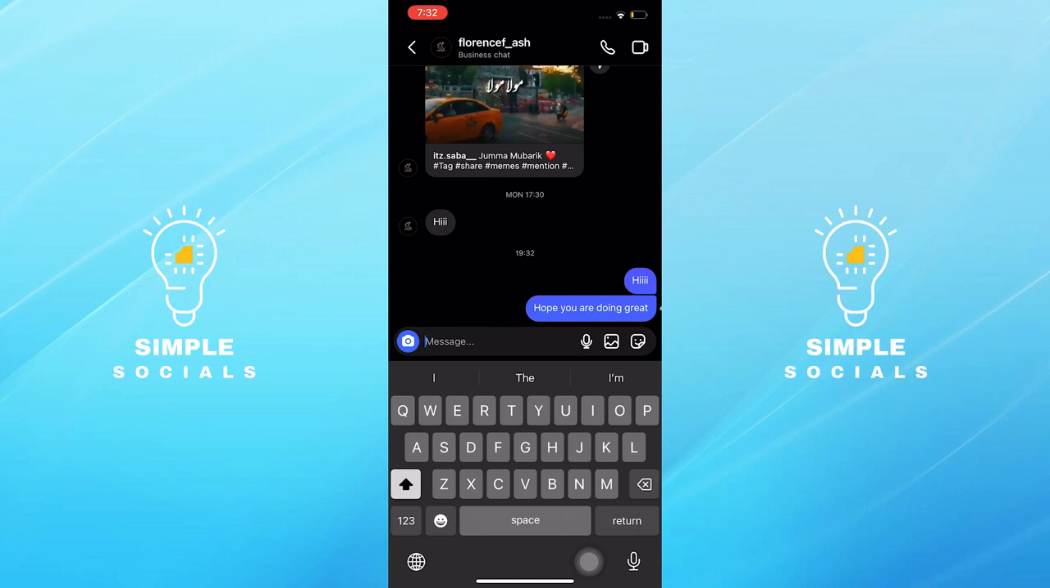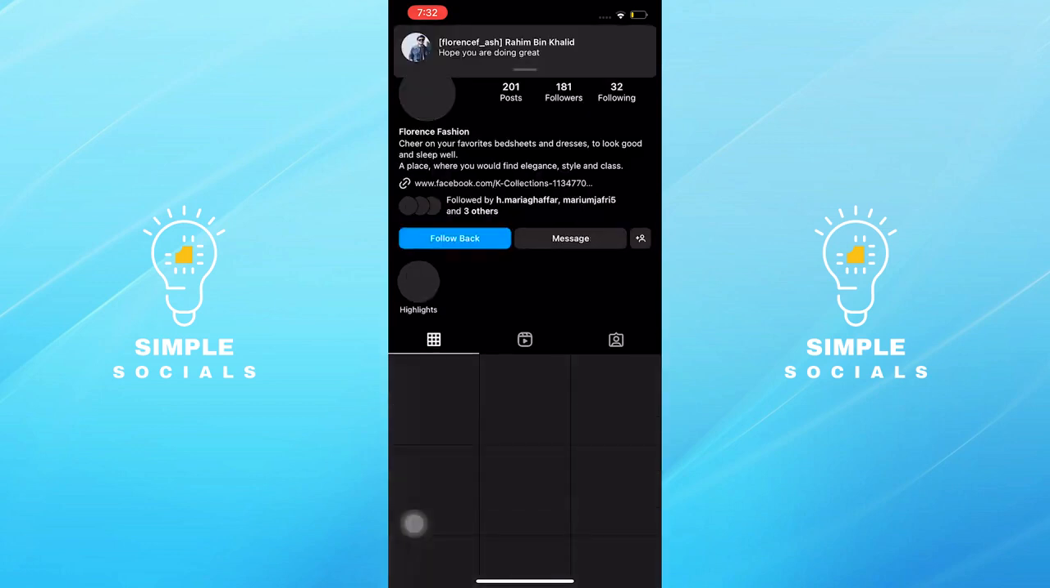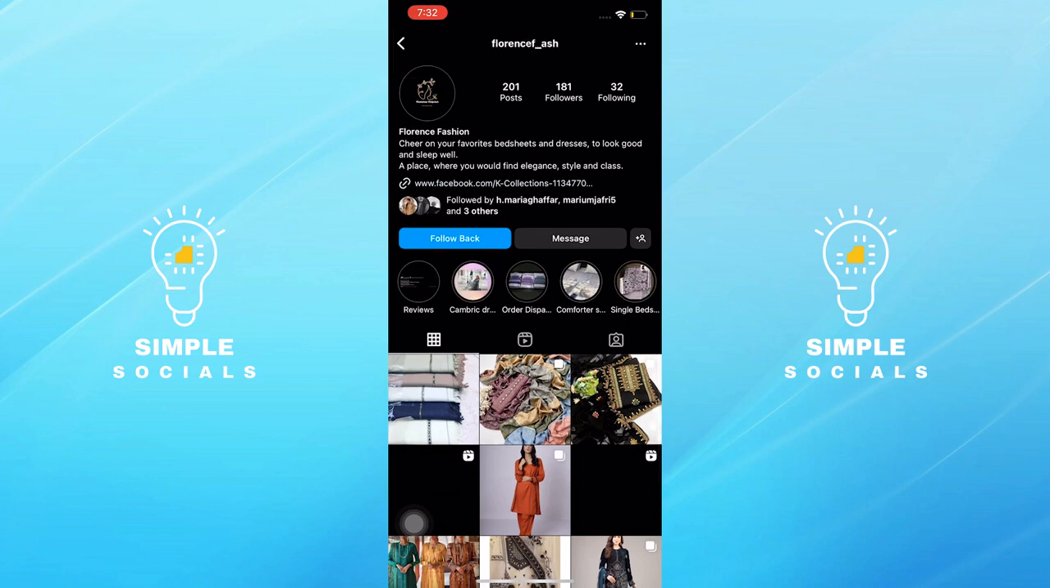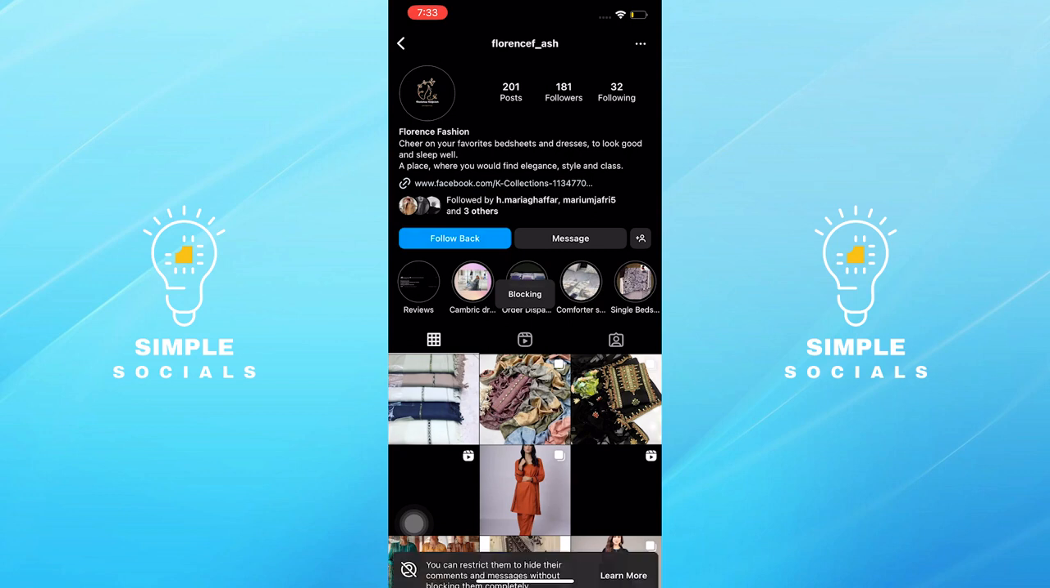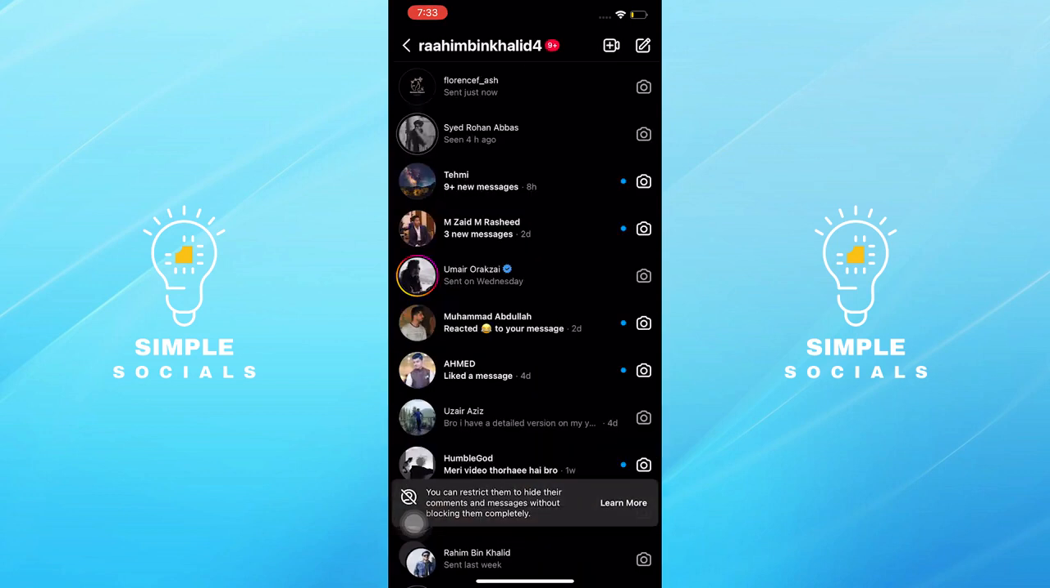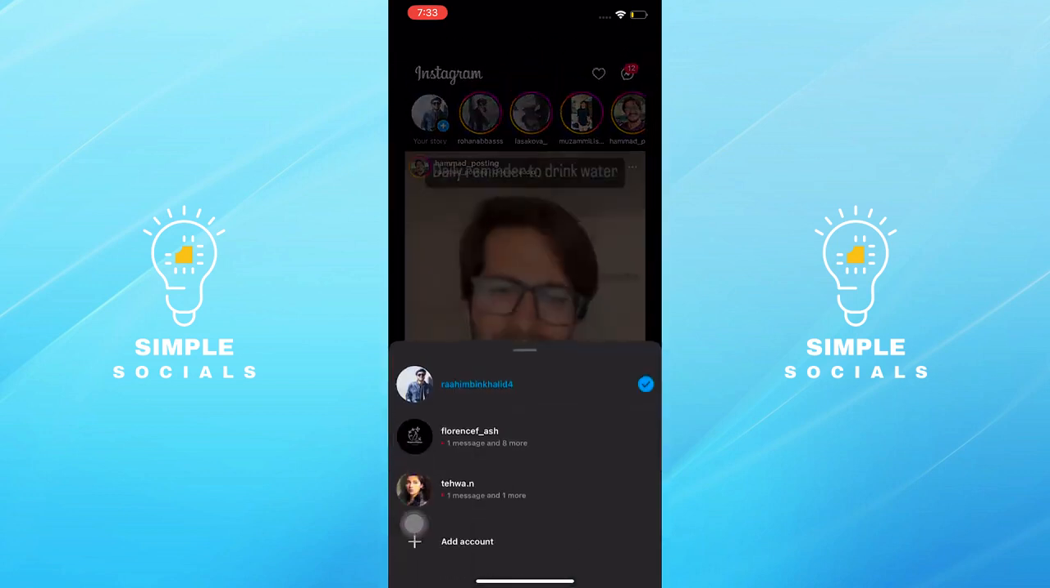After sending the message, I will now click on this friend of mine or this other page, and then I will block them by clicking on the three dots, then tapping on block. Now that they are restricted for demonstration purposes, I will be switching to the blocked account.